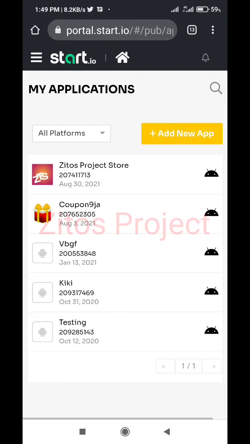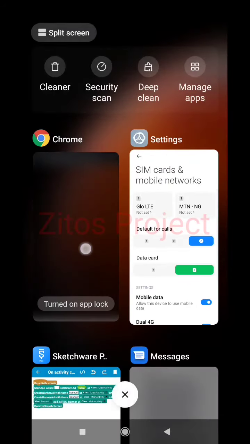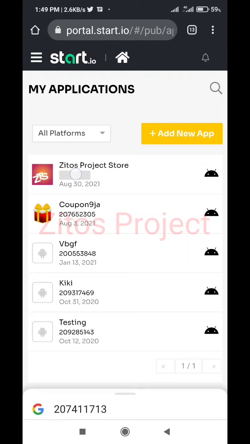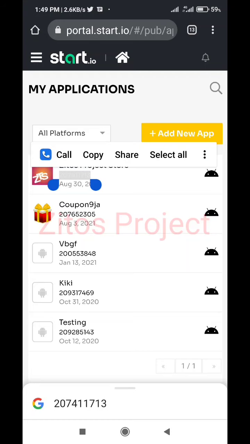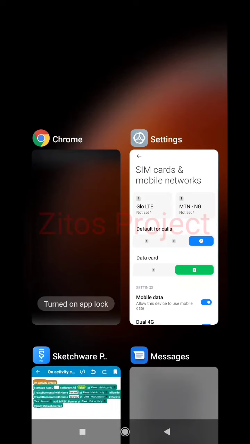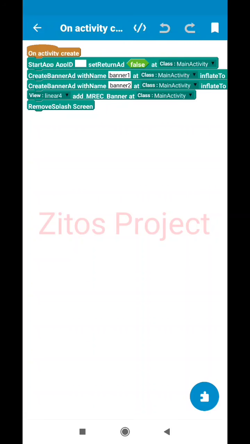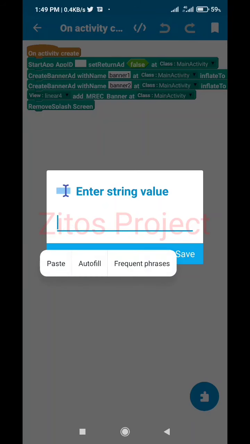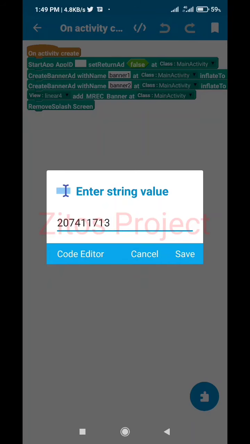If you already have a StartApp project and the app ID you used in it has already been installed in your device, it will be showing you app not installed. Okay, let me use this one for example. Like I have this Zito's project store installed on my device, right? Please pay attention. Let's copy this. I'm going to show you something now. Let me paste it here just for the explanation's sake, so I can show the error that I'm trying to talk about.